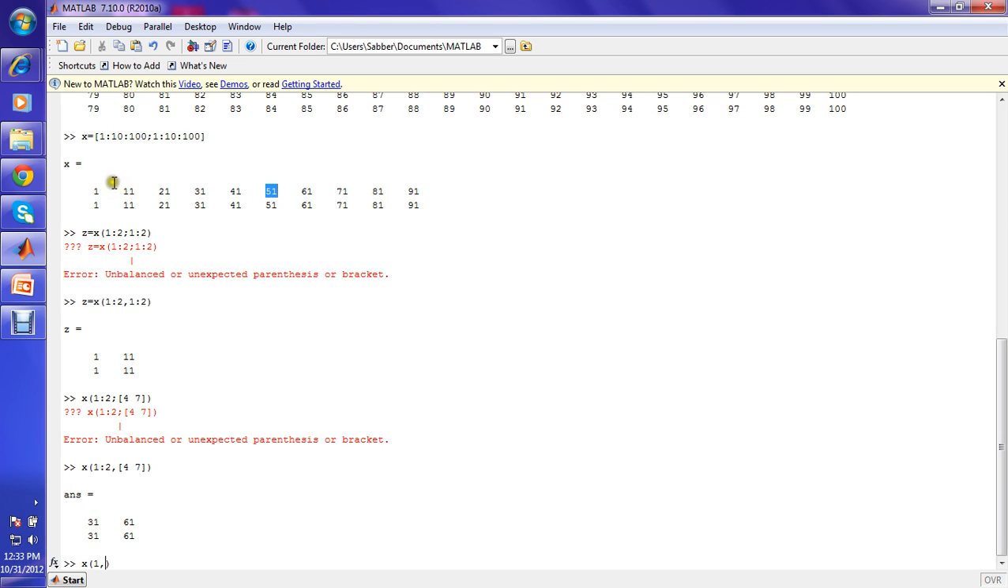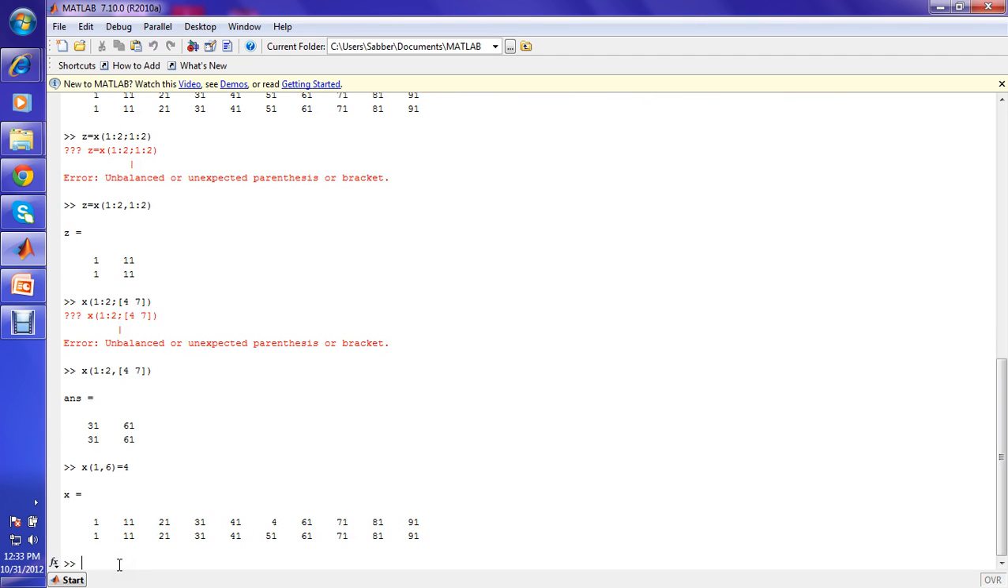So row one, and what is the column? 1, 2, 3, 4, 5, 6. So column 6. We want to change the value from row 1 and column 6. So the value at row 1 and column 6 would be changed to, for example, 4. Yes, so we have changed the value to 4. We can replace this value.